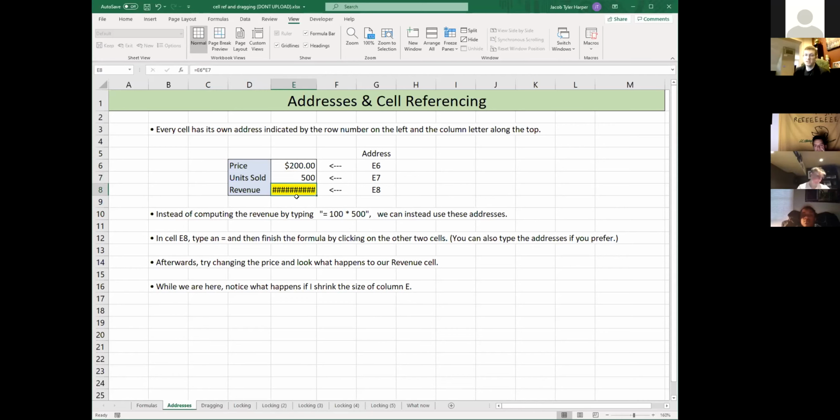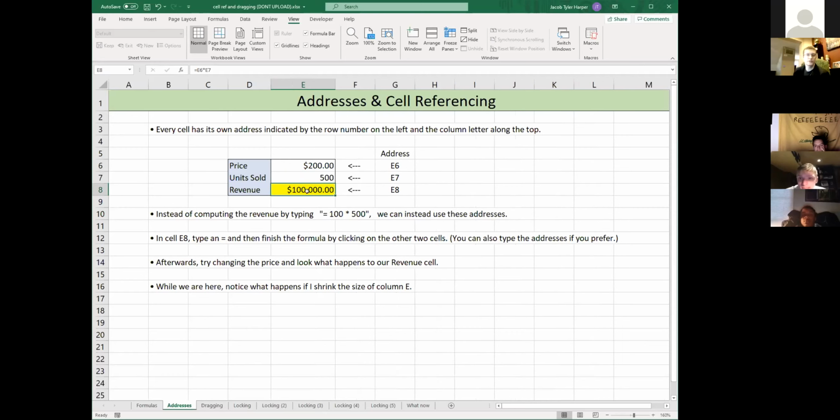That does not actually mean you did anything wrong. It just means there's not enough space to display what you wanted. So if you go up here to the column and you hover over the right-hand side, you can actually stretch it. And now there's enough room to display what we wanted. So a couple different useful things there, but the main thing I wanted to point out is addresses are really nice because if you update those addresses, your formulas update with the now correct answer.